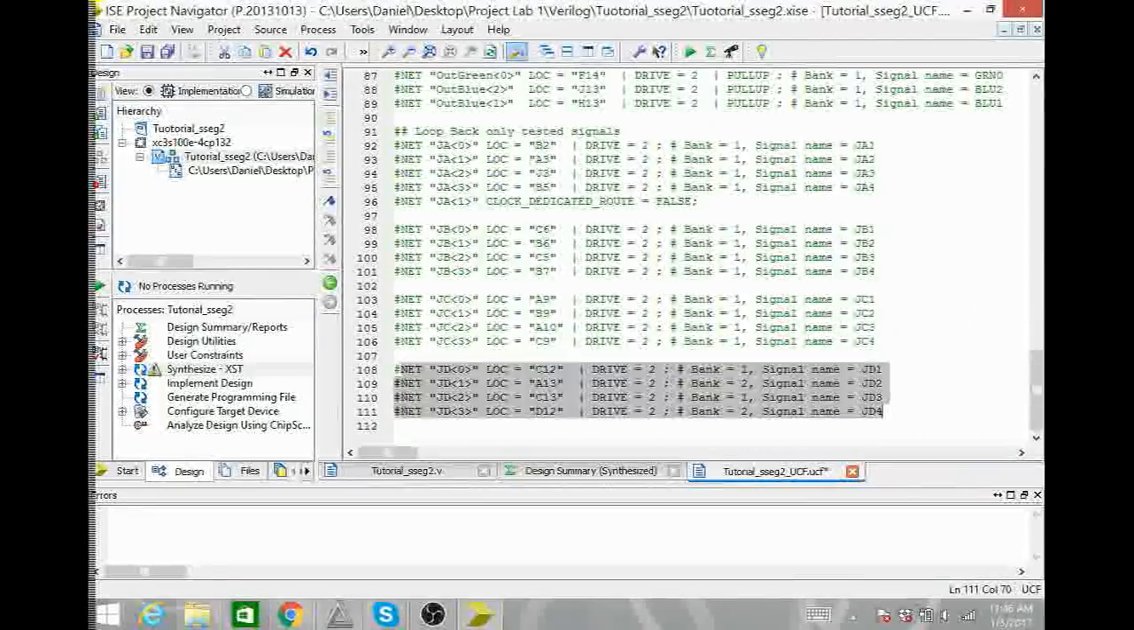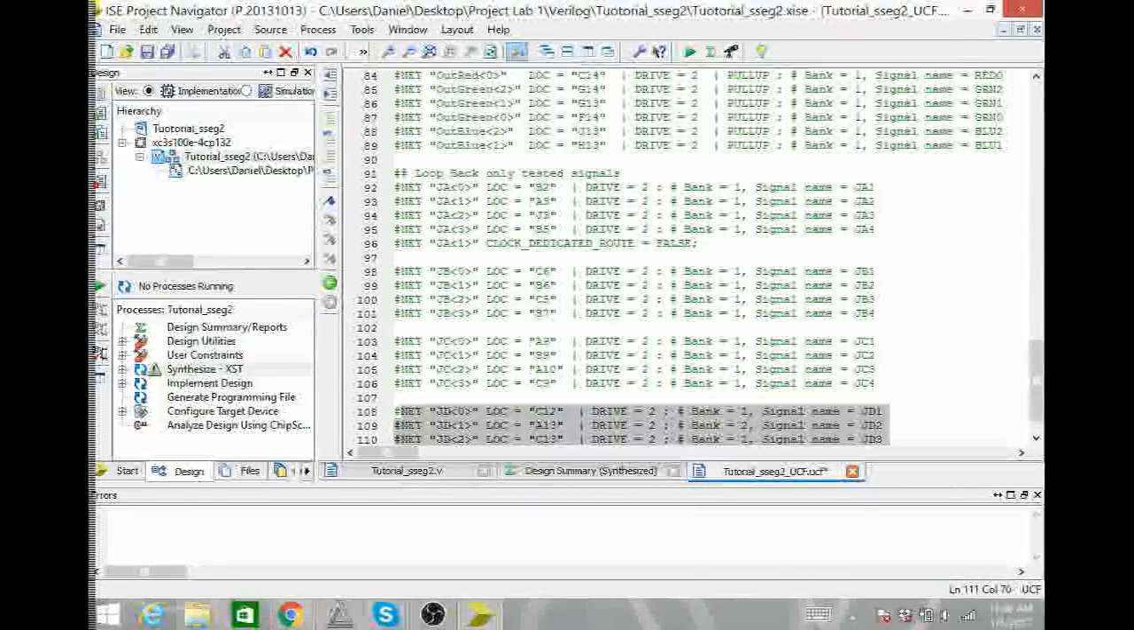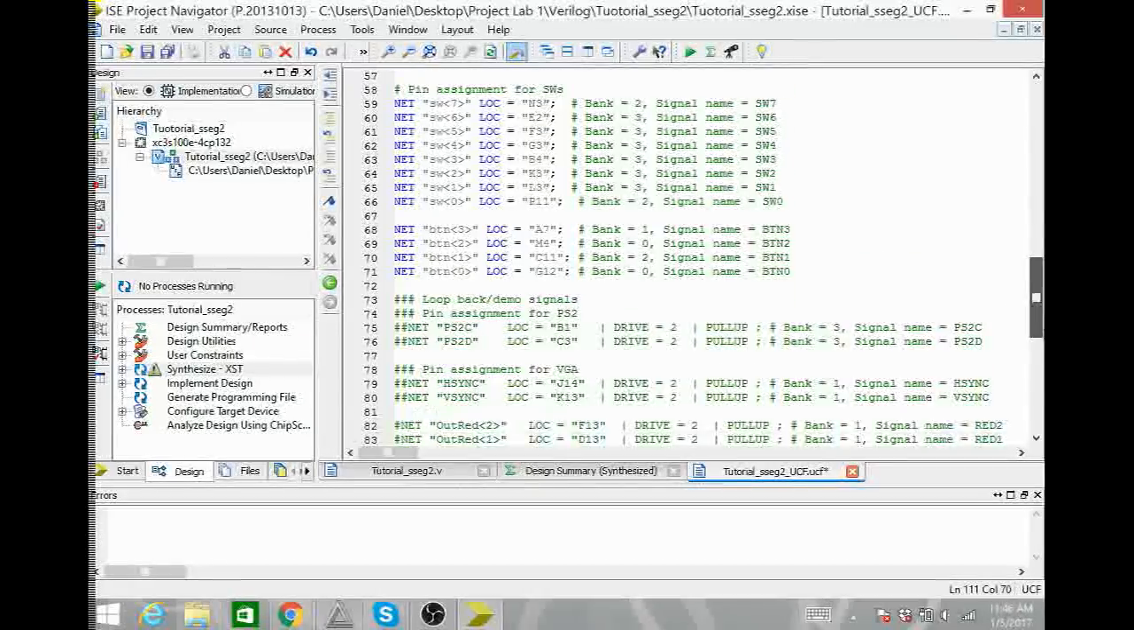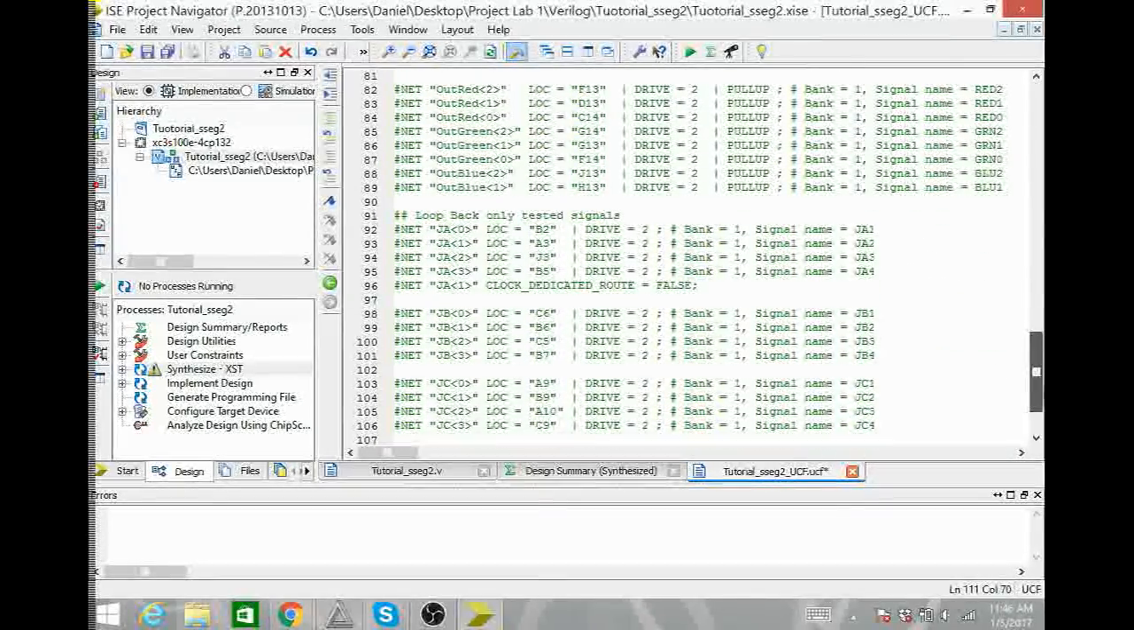So this shows you every single component that is on the BASYS board. So these are the PMOD ports. It gives you the signal name, and it gives you a little bit more information than you know what to do with right now, but this is still a great place to start for your UCFs because it shows you the location of everything on the board.